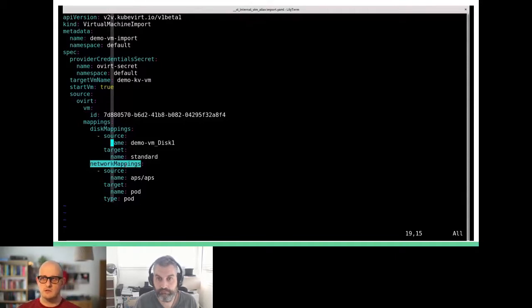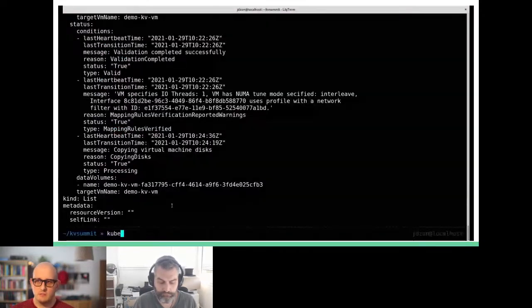And right after creation of our virtual machine import resource, the import should kick in. Let's have a look at the status of our CR. There we have two status conditions already present that tell us that the validation has been completed. And there were some warnings reported that do not block the import. Also, before copying the disks, the virtual machine has been stopped in our oVirt source. Right now, it's in progress of copying the disks.